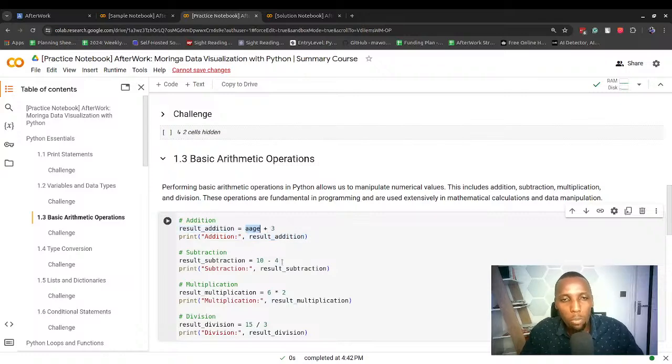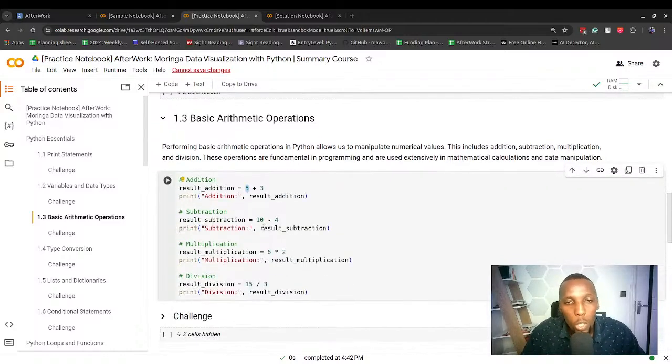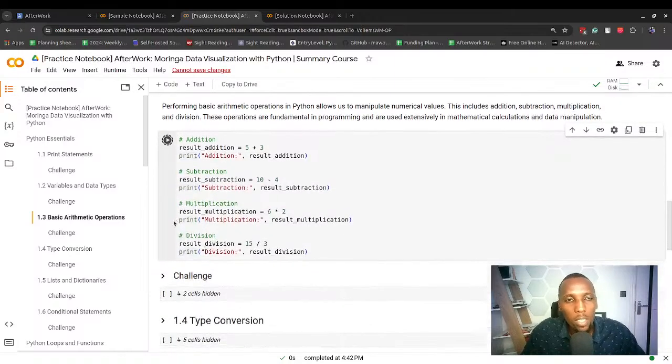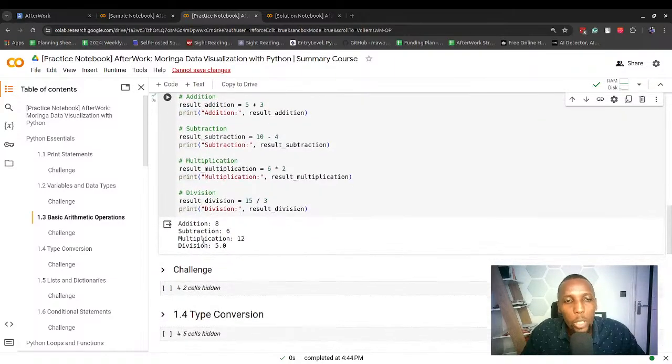But here, let me just revert back to what I had. We also do the same thing for 10 minus 4, 6 times 2, and 15 divided by 3. After each operation, we do the printing. So we'll see four lines, because these are four statements. Let's run this, and you can see them.